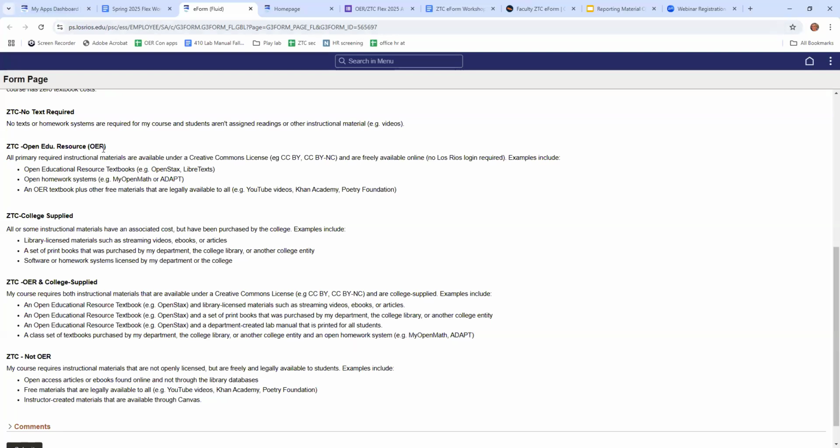ZTC Open Educational Resources, this means all primary materials within the course, meaning your textbook and your homework, are openly available to students for free. And if you're using a homework system, it is a homework system where students do not have to pay for access to it. So if you're using MyOpenMath or something in Adapt, this would qualify for that.